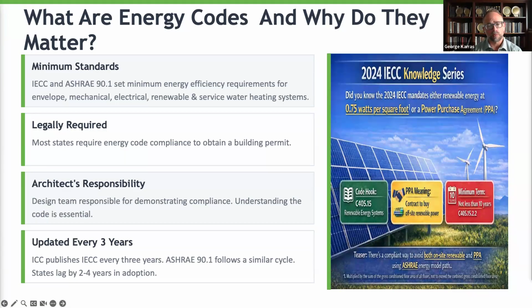Just so everybody is aware, the IECC is published every 3 years, and ASHRAE 90.1 follows a similar cycle. They lag about, I think, 2 years behind each other, and states typically lag 2 to 4 years in adopting these codes. For instance, just now Illinois adopted the 2024 IECC, and we're in 2026.